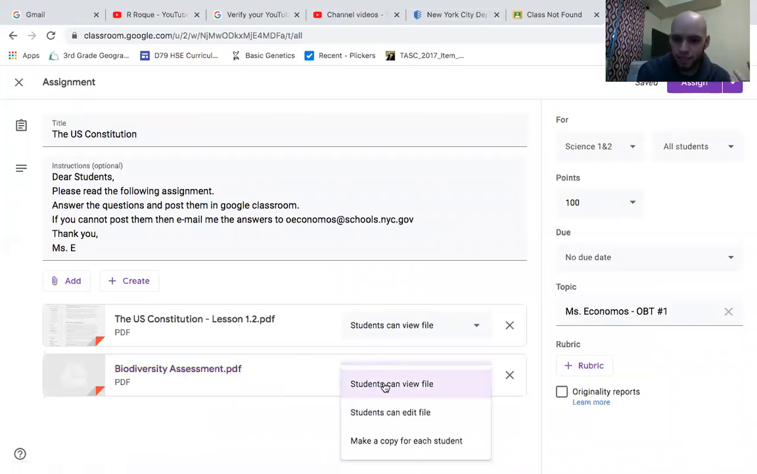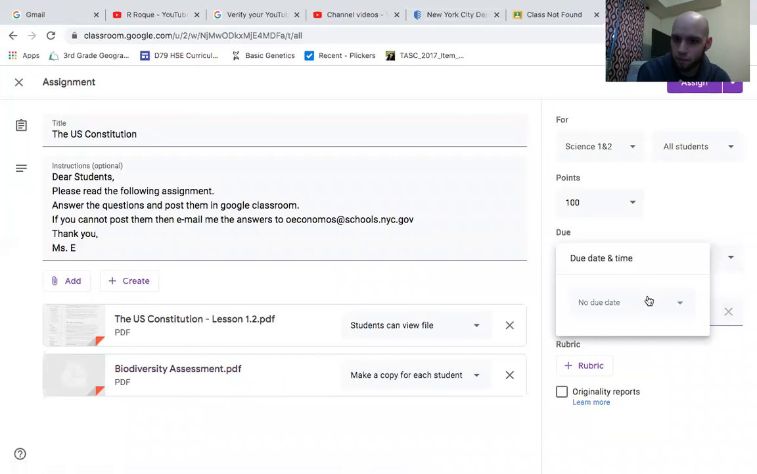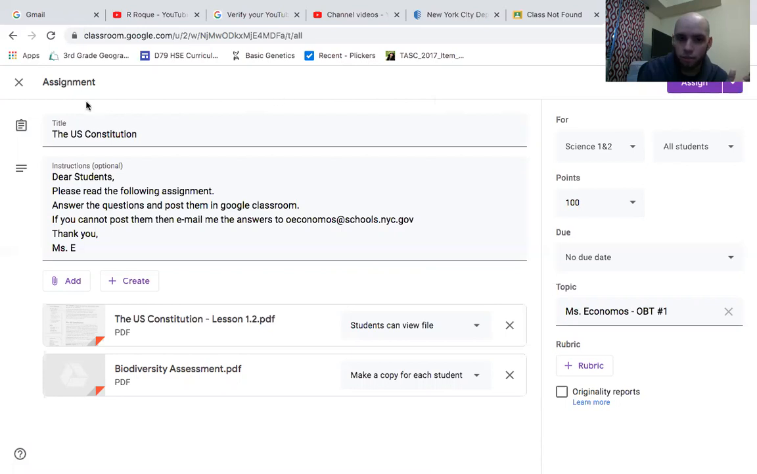And then again, you make a copy for each student just in case, so that it's all made for this new class that's separate from the original class that you created this assignment in originally. And then when you finish, make sure you have the correct topic. You put the due date, whatever else you want to put to customize for this new assignment in a different class. And then you could click assign and it's ready to go.